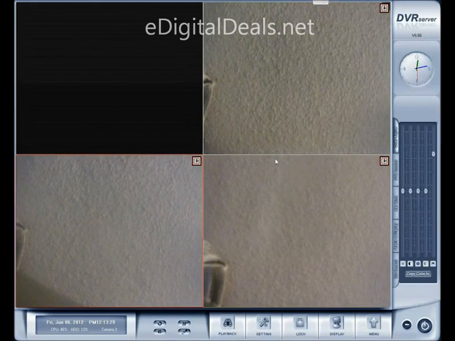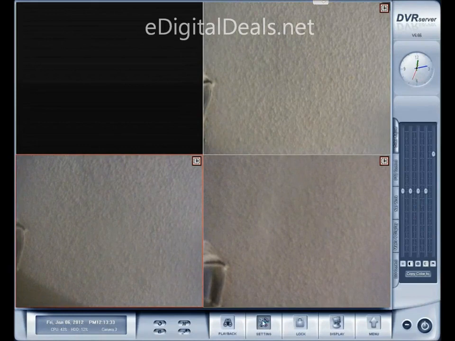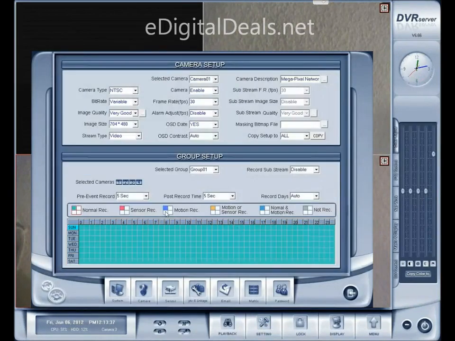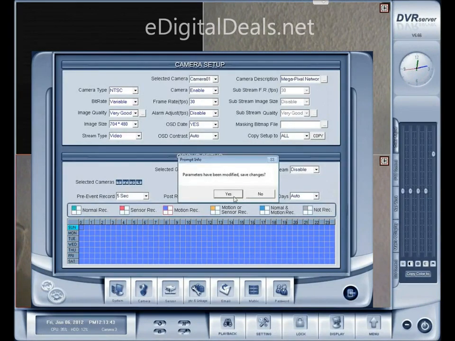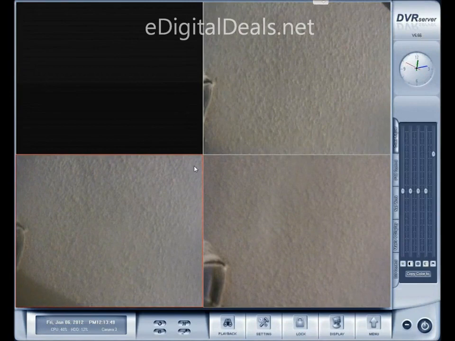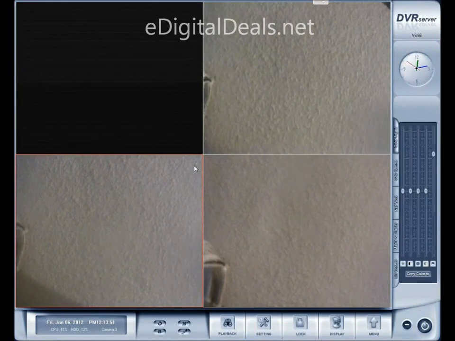Again, there's no motion right now on these cameras, so I can't really show you a motion recording, but if you did want to set your cameras for motion recording, just click on motion and highlight, exit, save, and whenever motion is detected, you will see an icon here in the top right corner of your screen that looks like a stick figure.